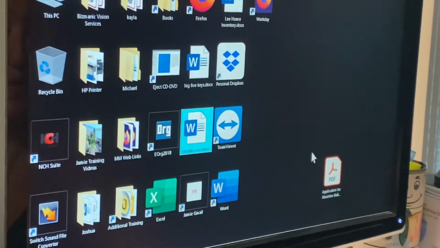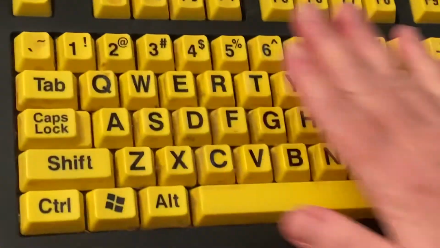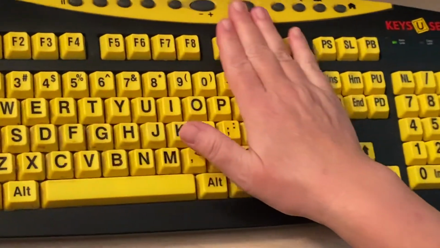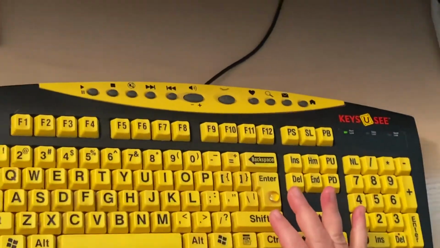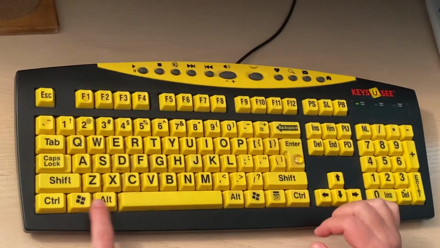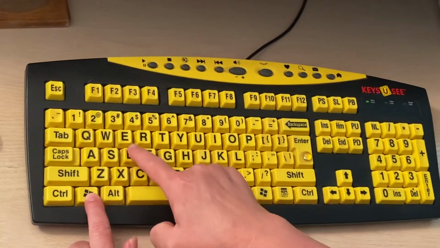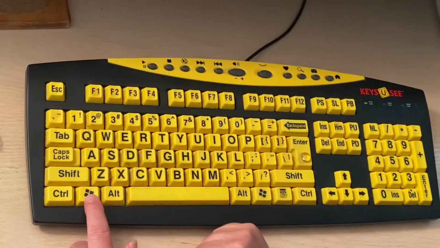So now let's take a look at those key commands on the keyboard. The first one was going to the desktop. Your Windows key is to the left of the space bar, right after the Alt. So it goes space bar, Alt, and Windows, and then the D. And that will take you to the desktop.